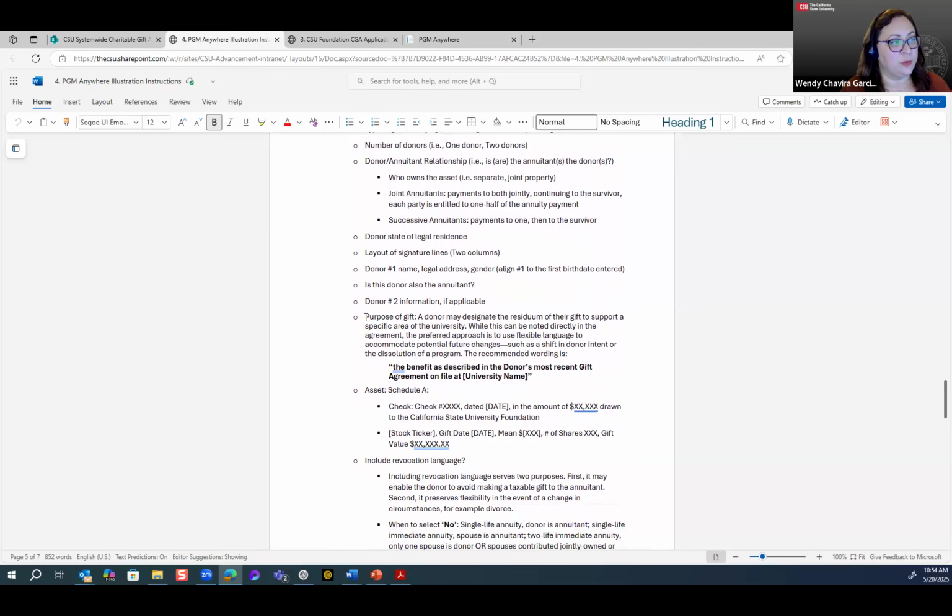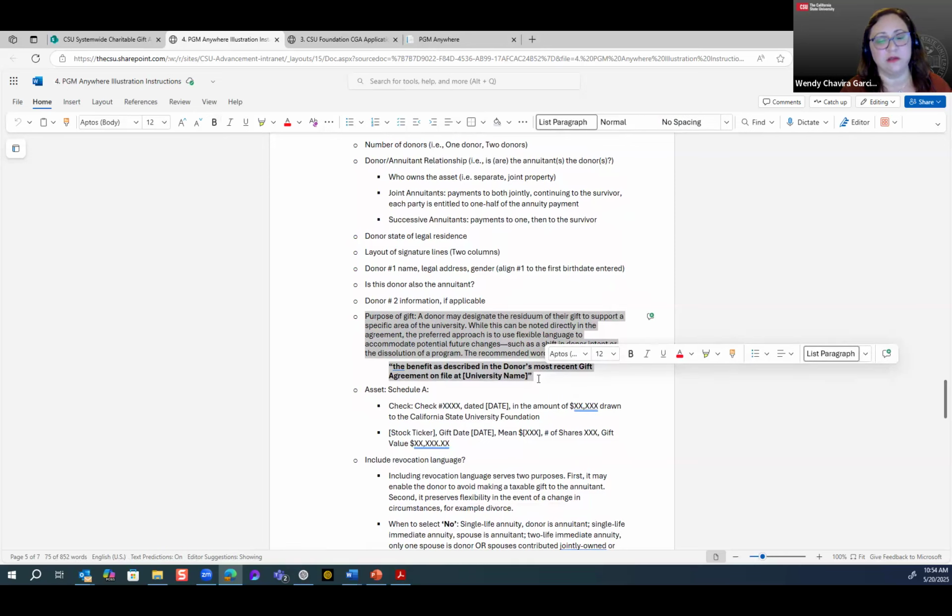One thing under purpose of the gift that I want to highlight is that, because a gift annuity is a contract, right, we want to make these as flexible as possible. Under the purpose of the gift, standard language should be the benefit as described in the donor's most recent gift agreement on file at, and then you would enter your university's name. This leaves it flexible. So if the donor changes their mind in 5, 10, 20 years, they can update the gift agreement that you have on file versus the annuity contract. It's a little easier to do.